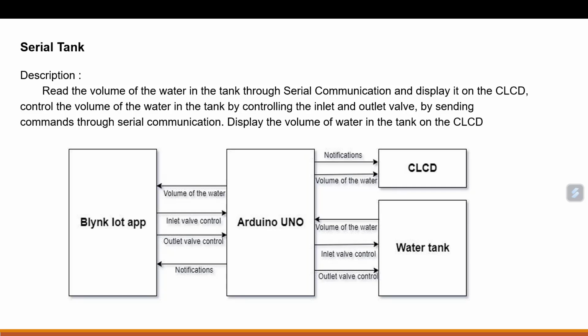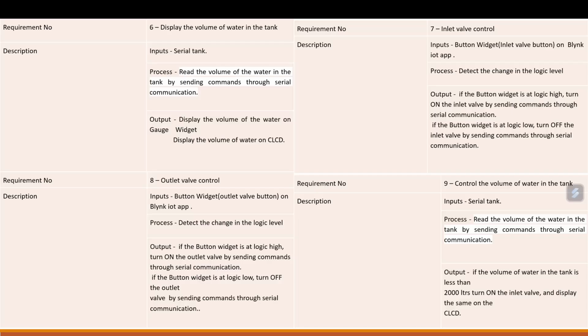On the CLCD, we display the volume of the water and notifications. These are the requirement tables. To display the volume of the water, we just read it from the serial tank using serial communication, and we display it on the CLCD. To control the inlet valve and outlet valve through the button widgets in the BLYNK IoT app, depending on the pin values, we turn on or off the inlet valve or outlet valve.